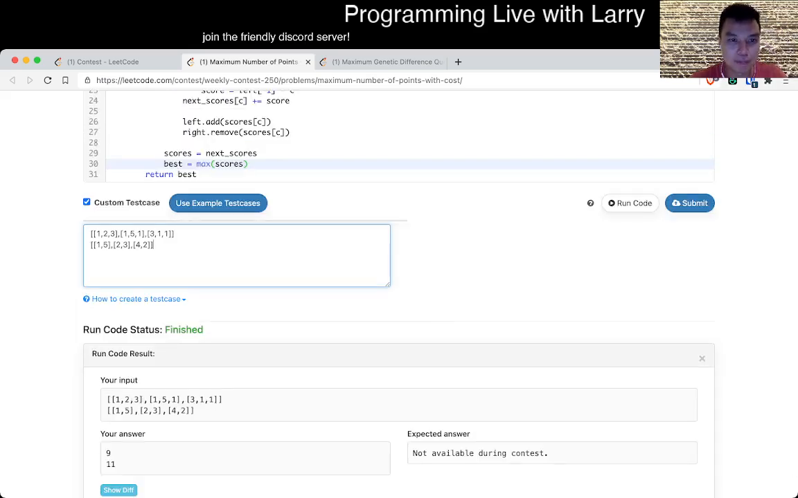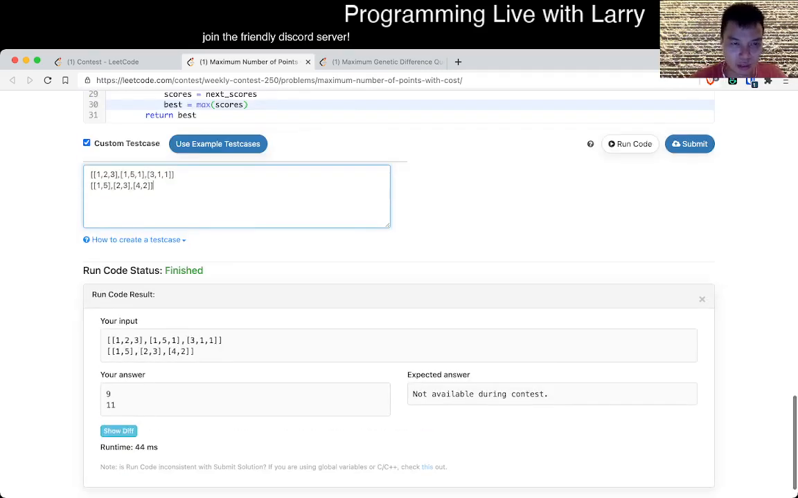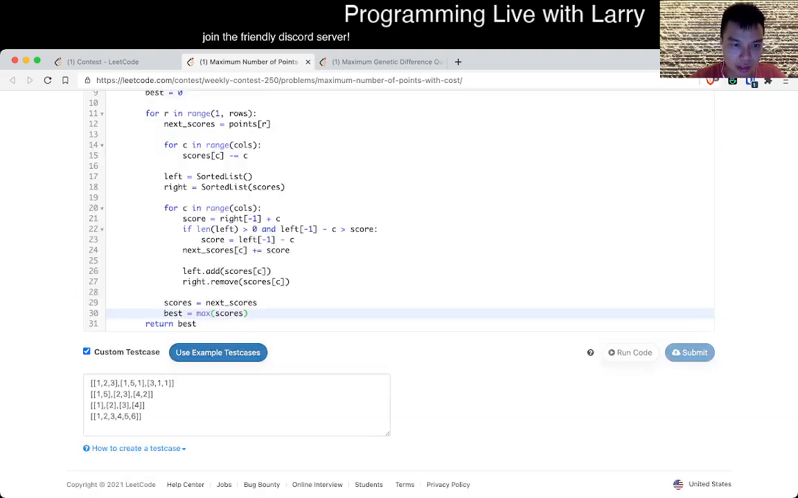But what else can I test? I guess I could test the one case, one column and one row. I think that's a reasonable case to test. That's one column, one row. So let's make sure those are working.